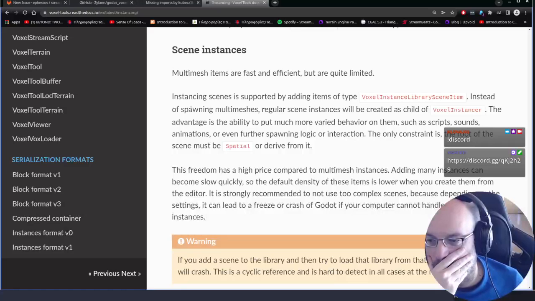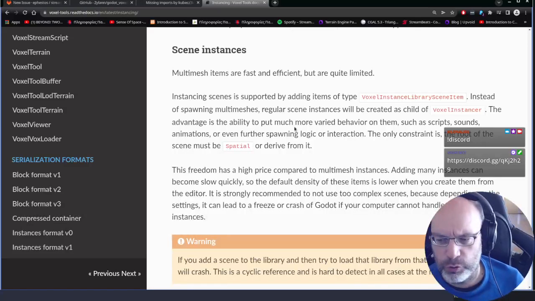So it says the freedom has a value. Okay, so multi-meshes are fast and efficient but quite limited. Instance scene is supported by items of type Voxel Instance Library Scene Item. Instead of spawning multi-meshes, regular scene instances will be created as children of the Voxel Instancer. The advantage is the ability to put more varied behavior on them, such as scripts, animations, or further spawning and logical interaction. The only constraint is the root of the scene must be Spatial or derived from it, which is fine because almost everything in 3D is derived from that, so that's not going to be a problem.